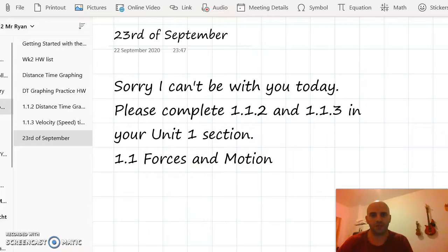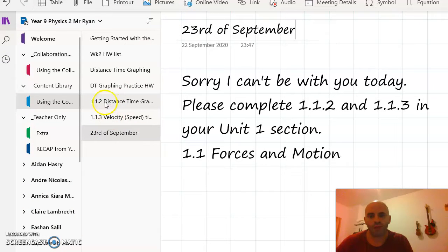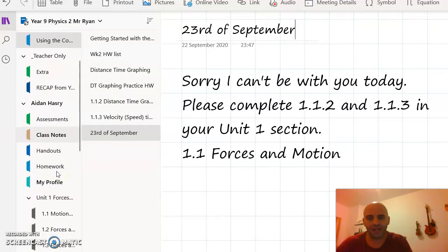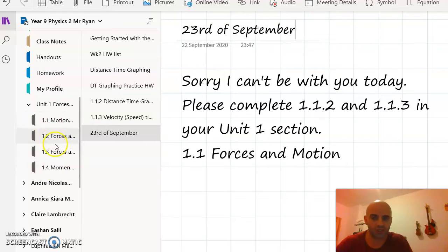I'm just going to show you. There's two sheets that you need to do, okay? And here's where you will find them. I'm just going to pick on Aiden here, and you'll see that I have added a little drop-down menu underneath your sections here, okay? So you'll have assessments, class notes, handouts, homework, my profile, and now I've added one more thing called Unit 1 Forces in Motion. And if you click on that, you have more sections underneath it.